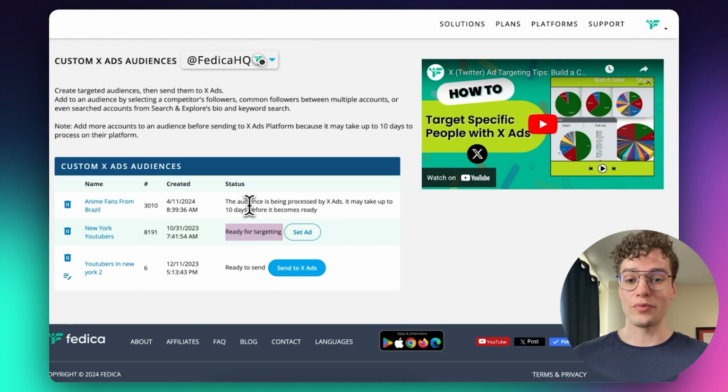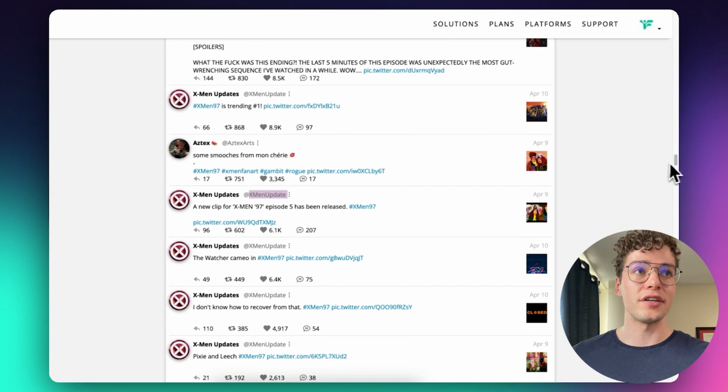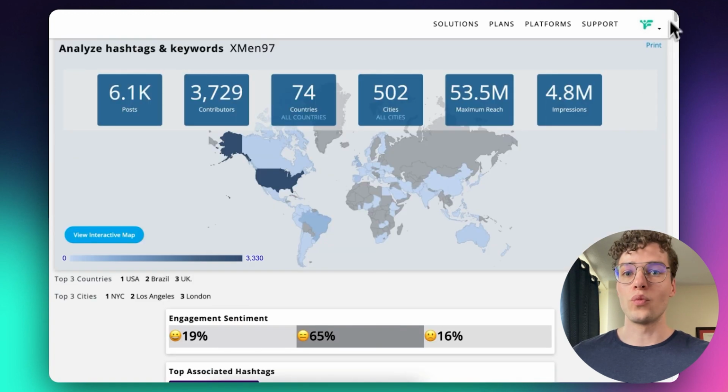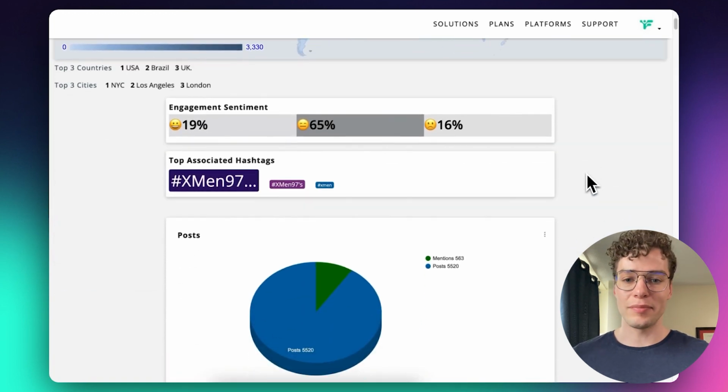If you target them with the right messaging, we can pull those keywords from that conversation and resonate with them with the words that they're using, the sentiment that they have. And all this is possible with Fedica.